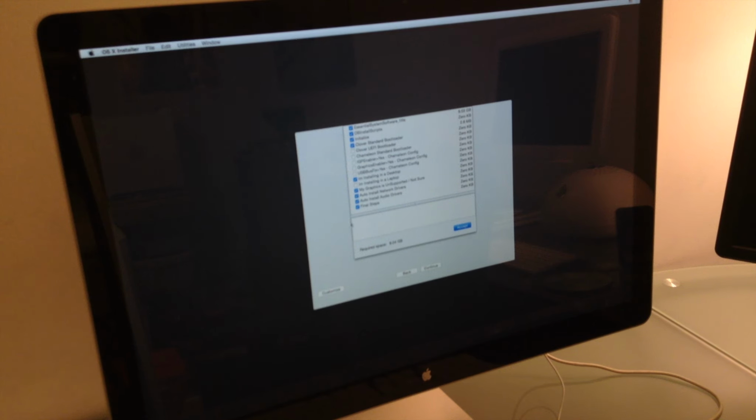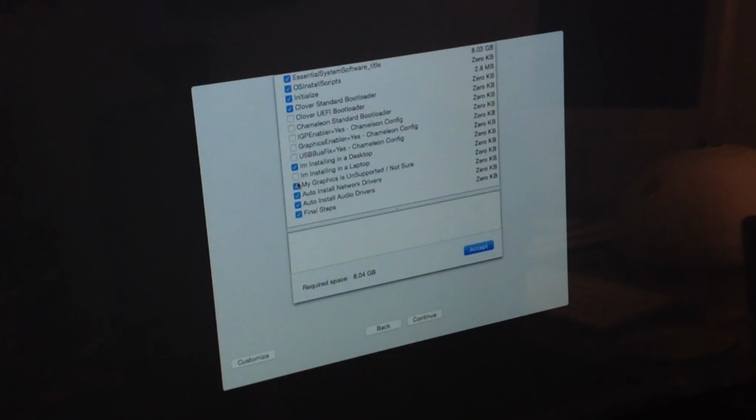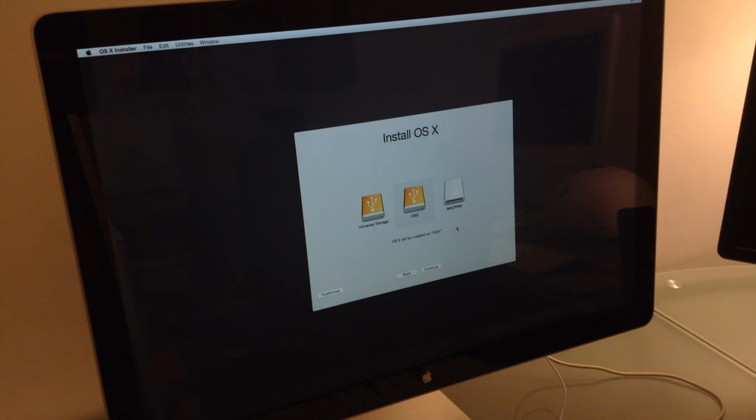And this has a bunch of stuff down here. It has Clover standard bootloader, Clover UEFI bootloader. The most important one you want to pay attention to is "my graphics is not supported / unsure" right here. Right there. I don't know if you can see that, but you want to unselect that one, click Accept, and then click Continue. And as you can see, it'll just start installing.